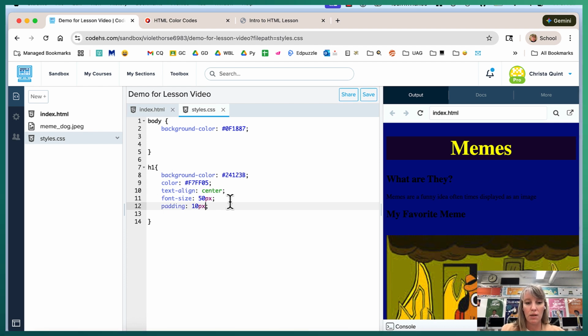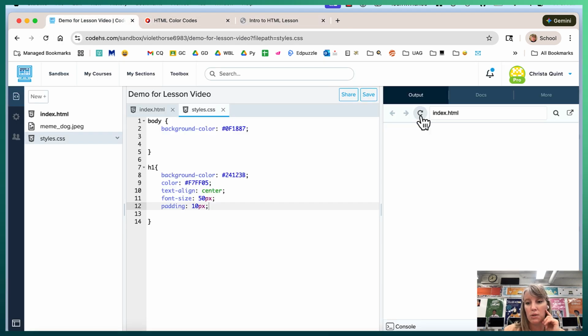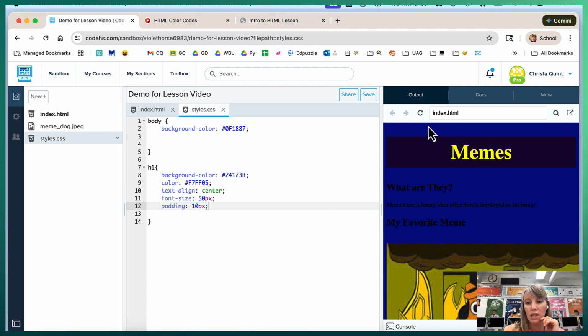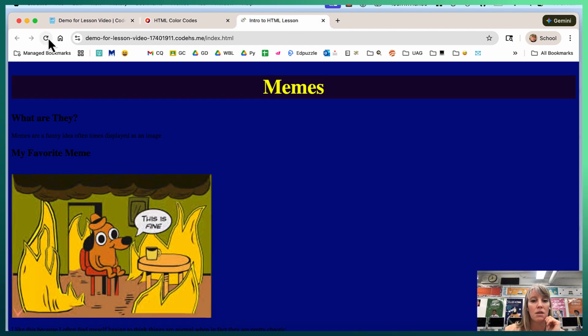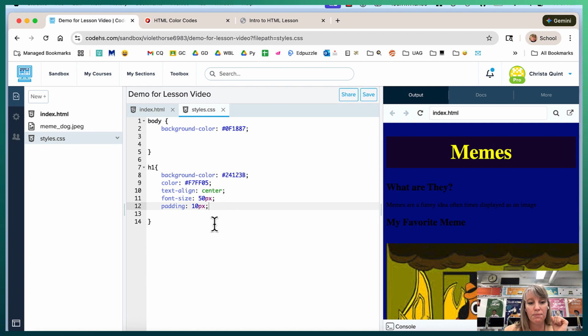I'll show you what this looks like. 10px. So when I refresh this, you can see, oh, I might have to actually push it out this way. Yeah, it looks like I have to refresh here first and then it refreshes here. So what it did was it gave a little space above and below the text. All right. Now H1 is styled.